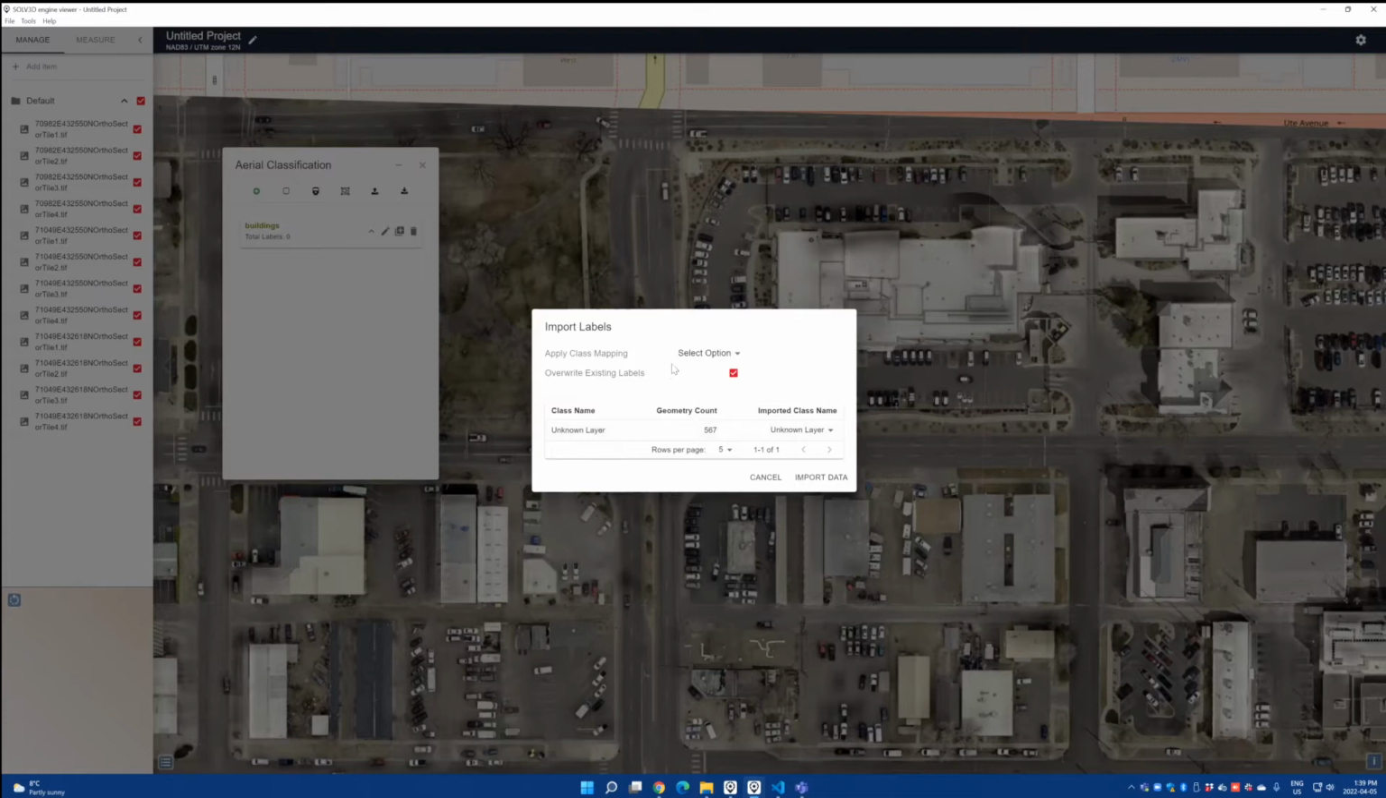So I'll select that, and it prompts you for a couple of options. To quickly go over them, you can apply a class mapping of existing classes. Like I've already defined buildings here, as you can see, so I can say apply everything to the buildings class. It will try to load the name if it's been defined in the shapefile or the DXF layer name. But if it can't detect it, it's just going to give it an arbitrary unknown layer name. Then you can choose to override existing labels or add to an existing set of labels.